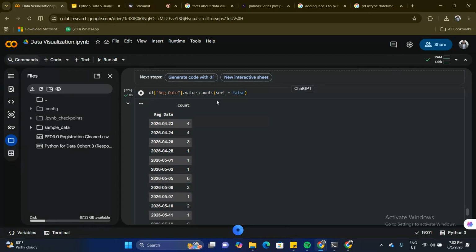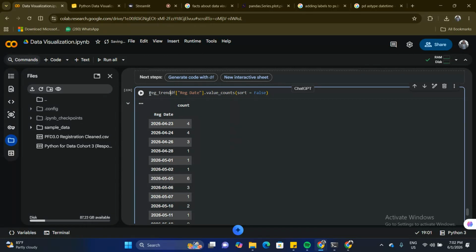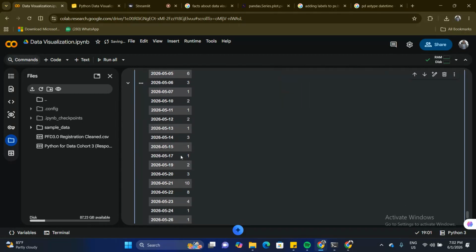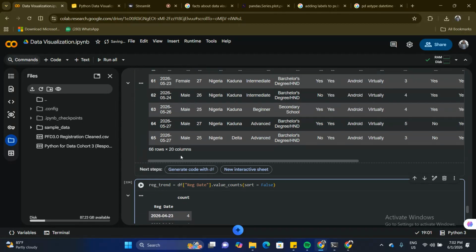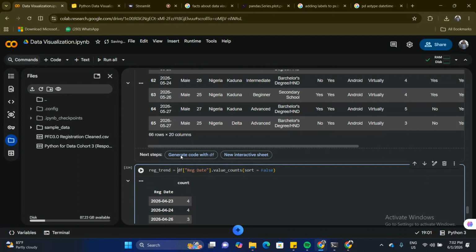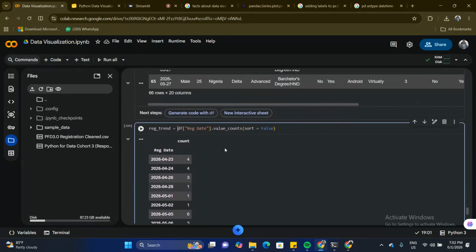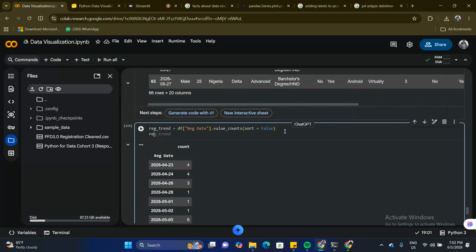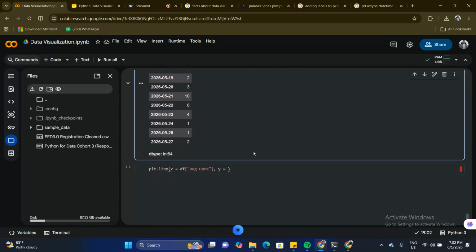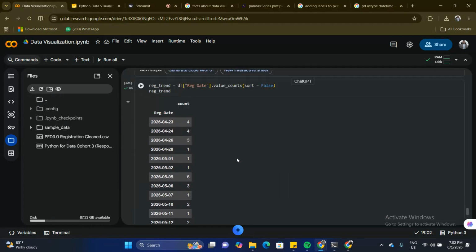Now we can go ahead. Since we can see this, I'll just call this red trend, to tell the number of registrations per day. That's just what I want to see. Number of registrations per day. Red trend. And when I do that, let me try to print red trend. I think I need to do this for matplotlib.